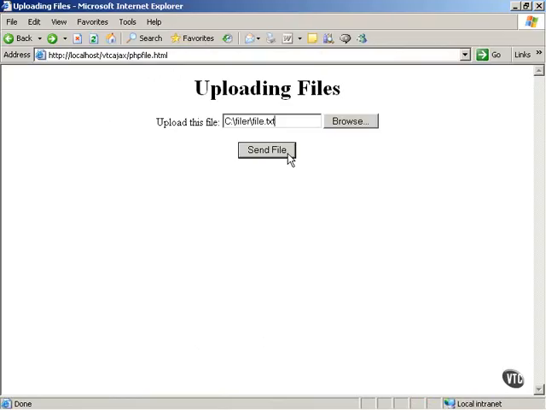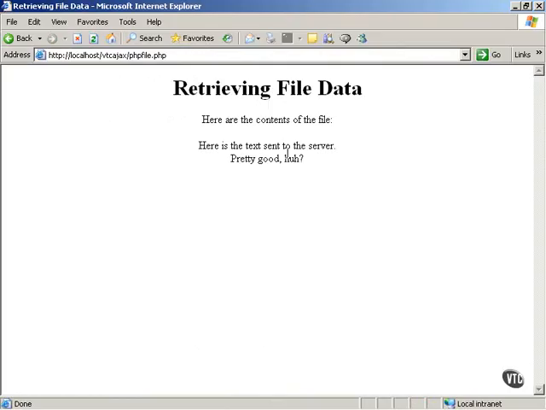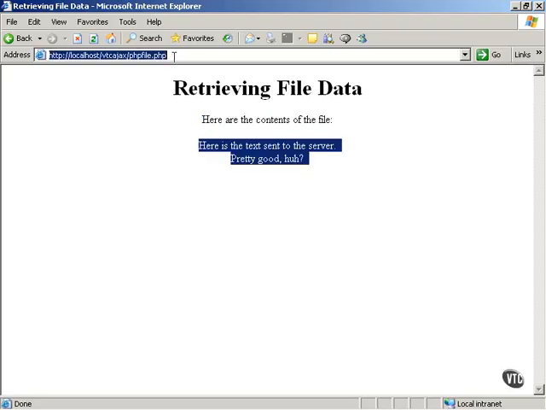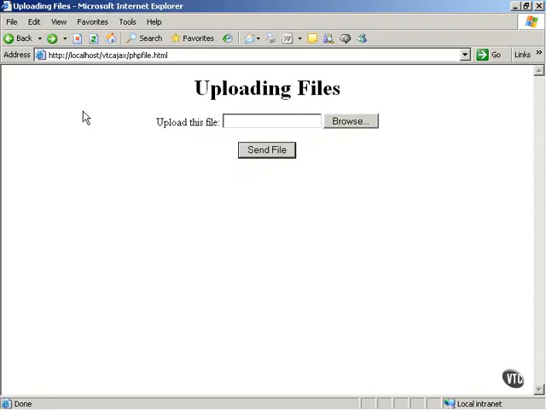Then, on the server, we're going to use PHP to extract the data from the uploaded file and display that data in a web page. So we should see the contents of file.txt when I click the send file button. And there you are, you do indeed see that. Here is the text sent to the server. Pretty good, huh? So here are the contents of the file, with just a sort of prefix added to the data for the file, and here's the actual data for the file. This is phpfile.php, and the HTML file is phpfile.html.